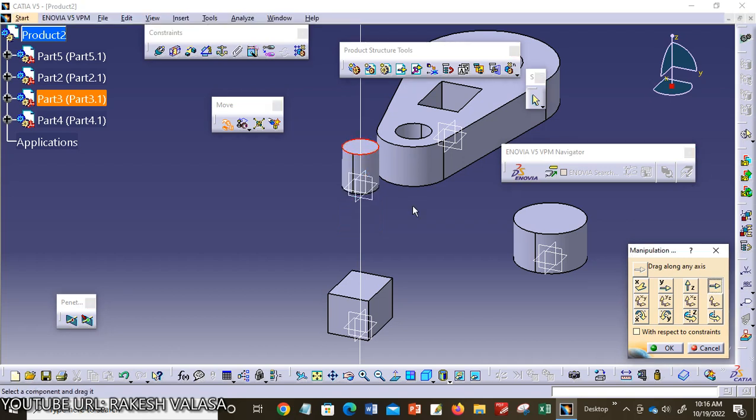Similarly, you can define the x direction and move the object in the x direction. Otherwise, you can define the y axis and move the object along the y axis. This is the procedure to drag along x axis, y axis, z axis and any other axis. The second row indicates drag along xy plane, drag along yz plane, drag along xz plane, and drag along any plane.